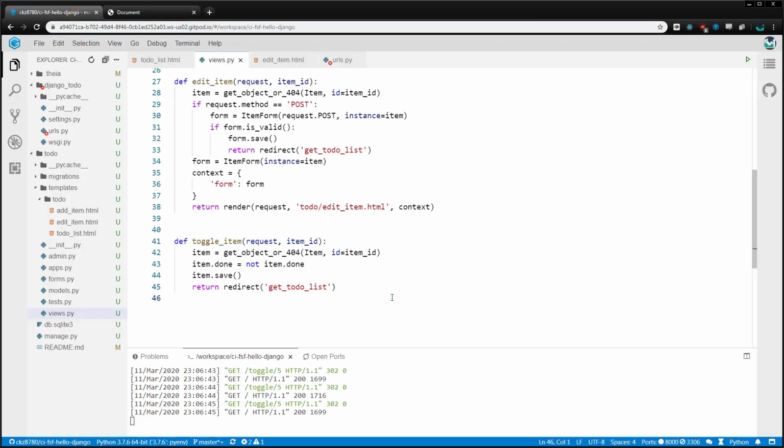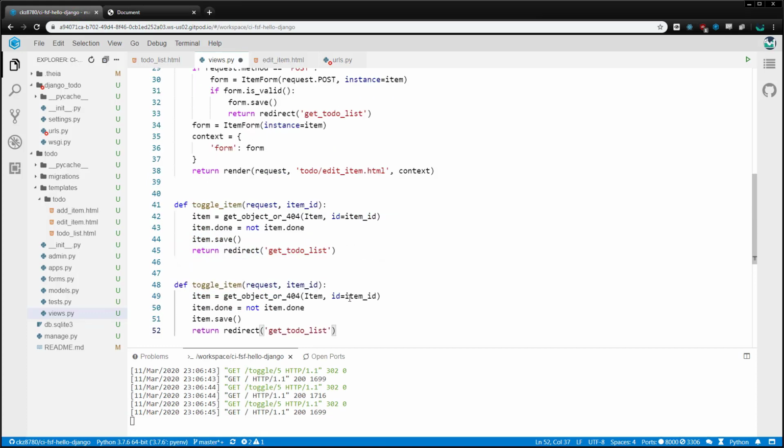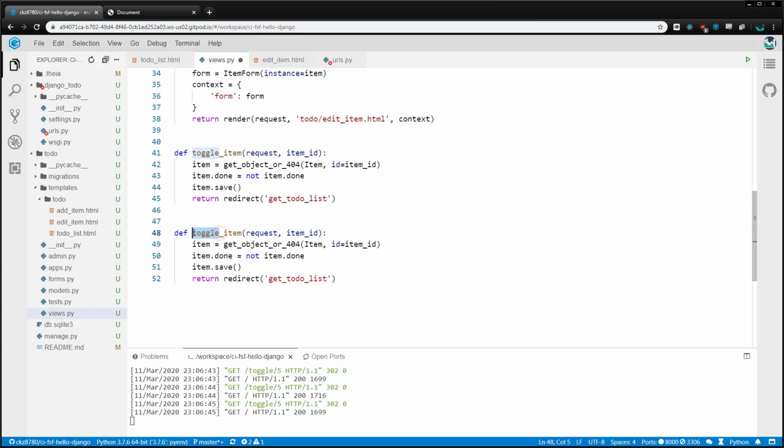For the last part of CRUD, the ability to delete items, our structure will be pretty much identical to everything we've done so far. I'll start by copying the toggle item view, but instead of changing the item status and saving it, I'll simply delete the item and then redirect.